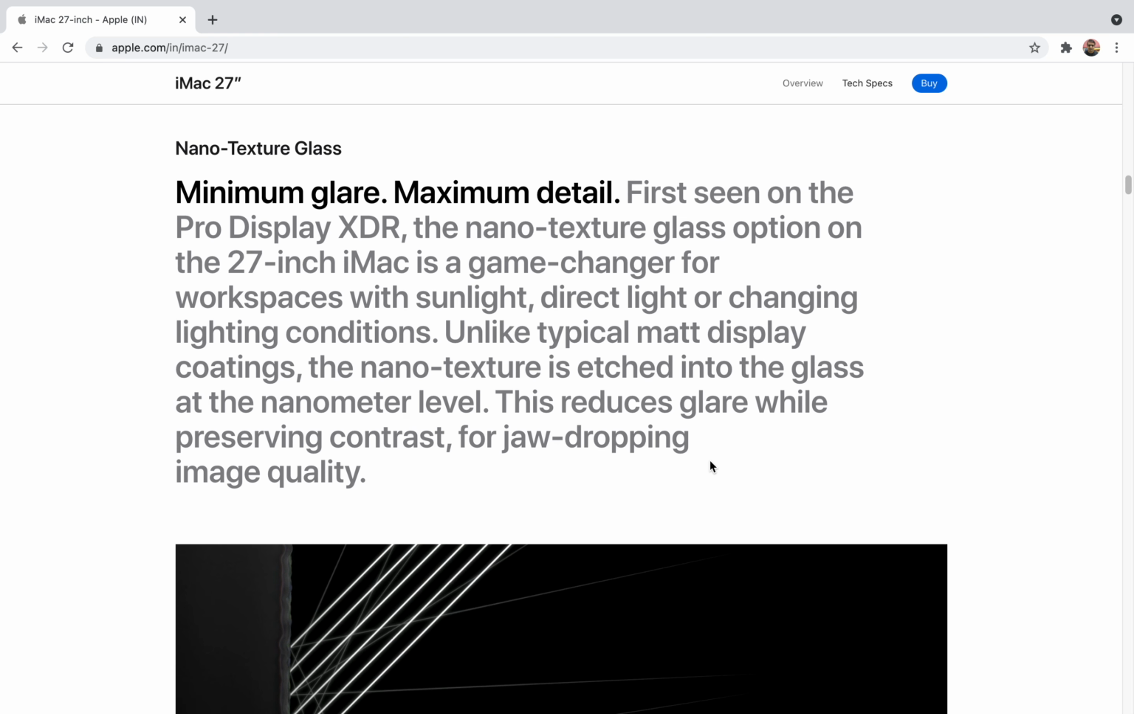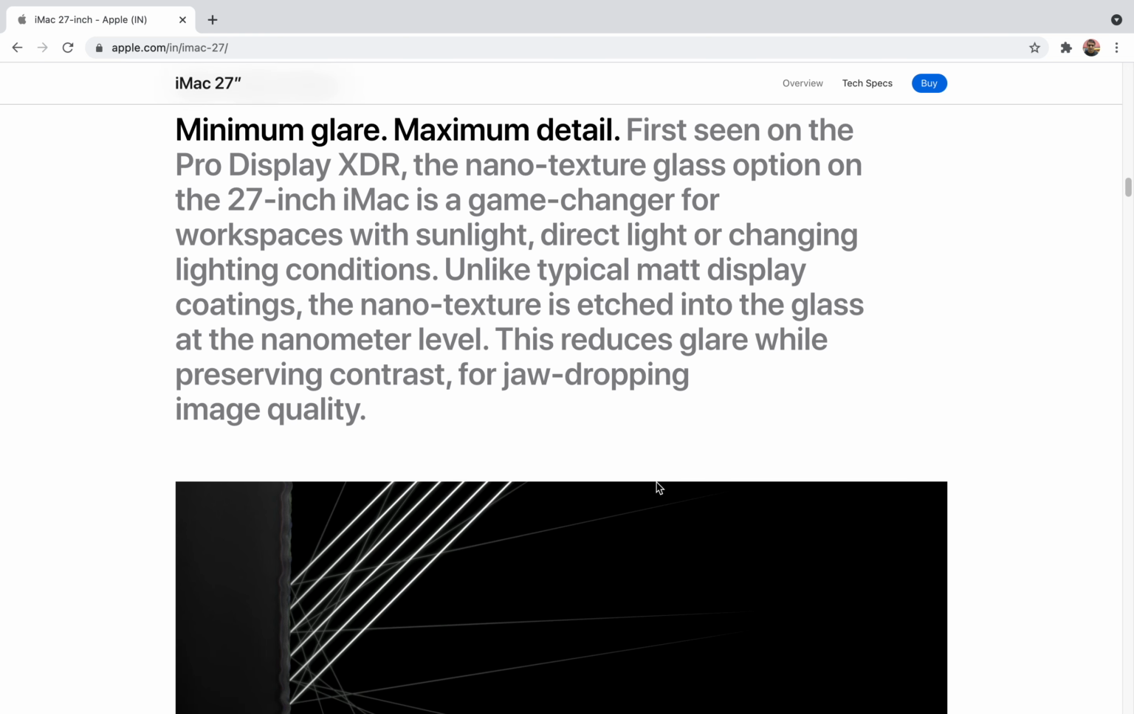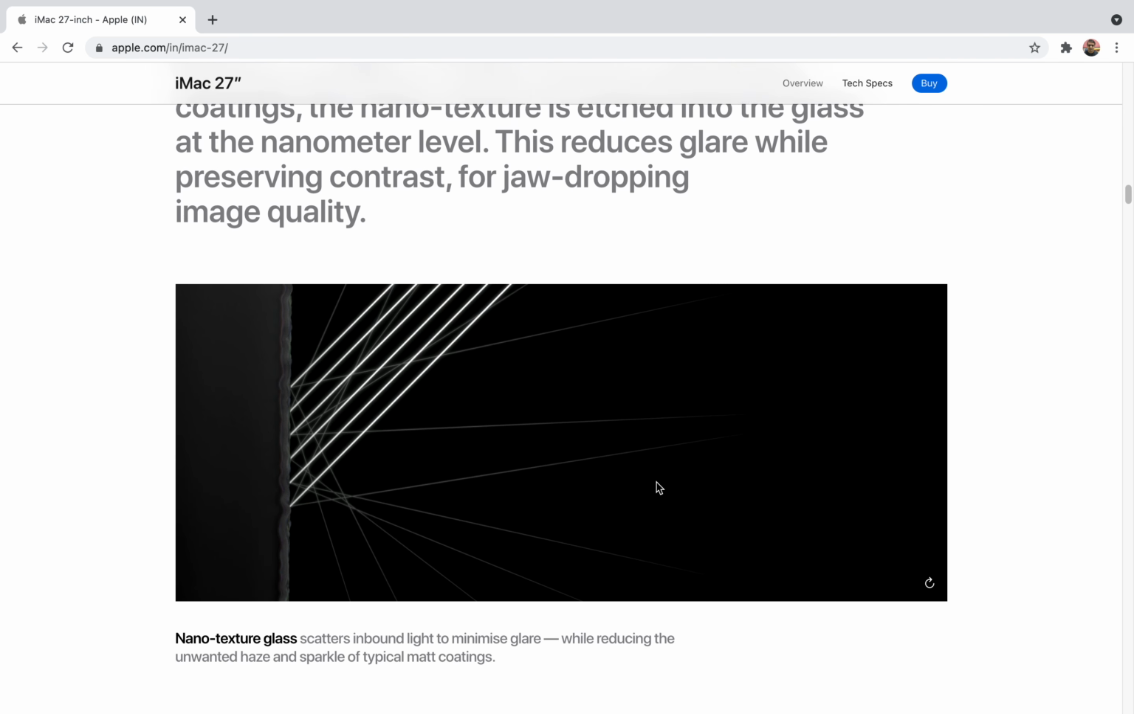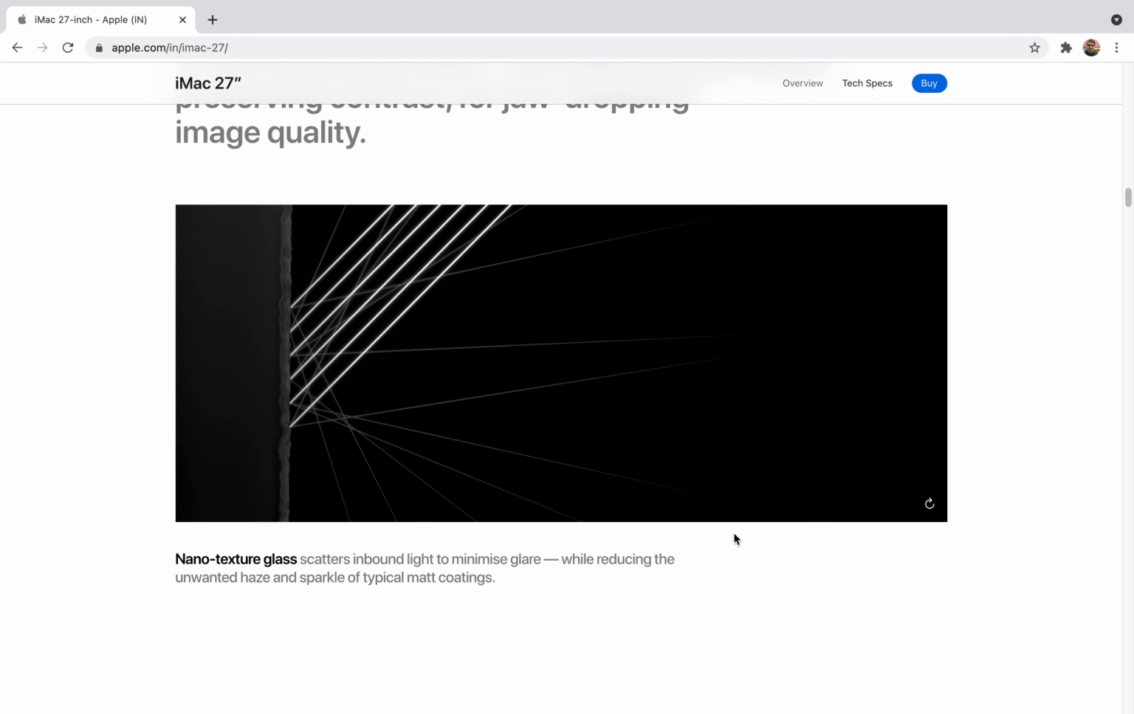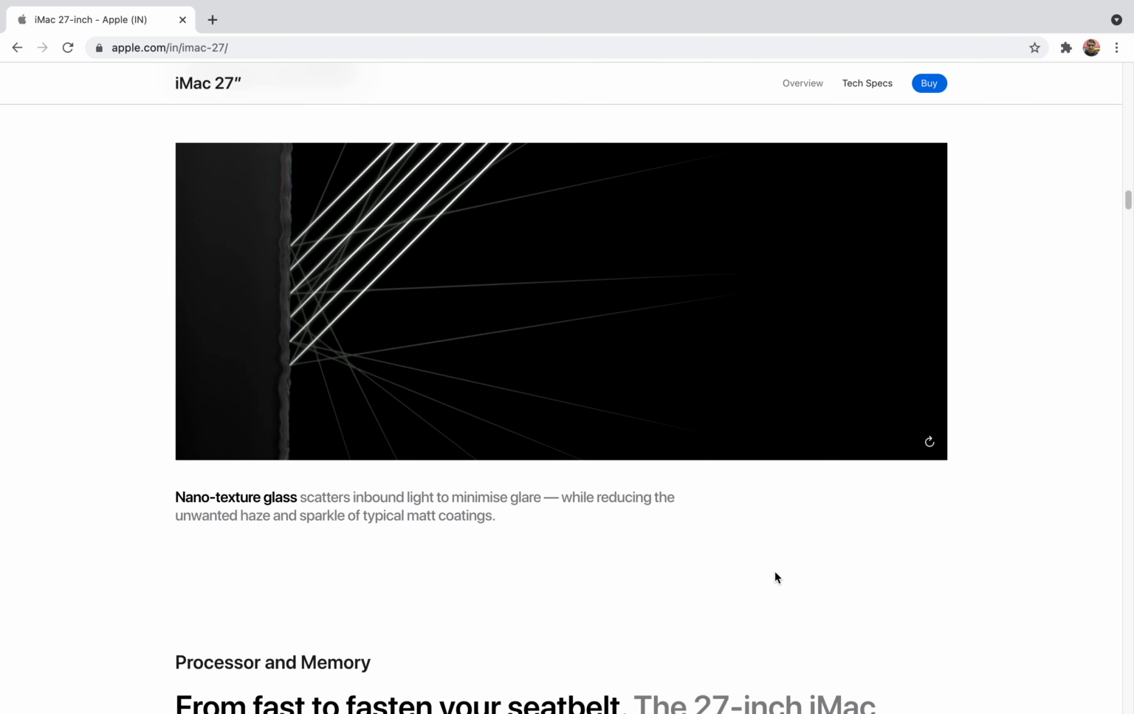So unlike typical matte display coatings, this nano texture is etched into the glass at the nanometer level. That is why it reduces glare while preserving contrast for jaw-dropping image quality. So no matter how much contrast is there, you will be able to see everything, and it will enable you to utilize the whole screen more easily, because even though there is lighting in the room, you will be able to see every detail, and it will enable you to work more clearly.